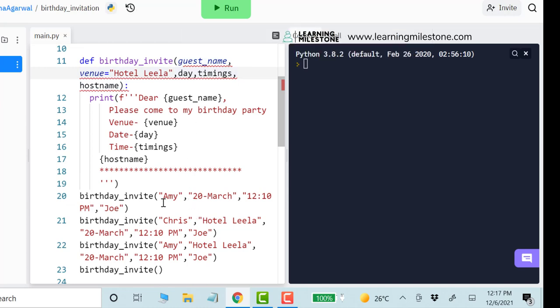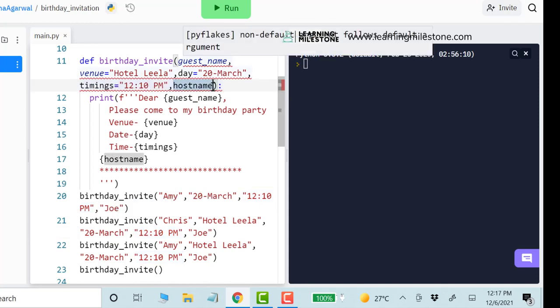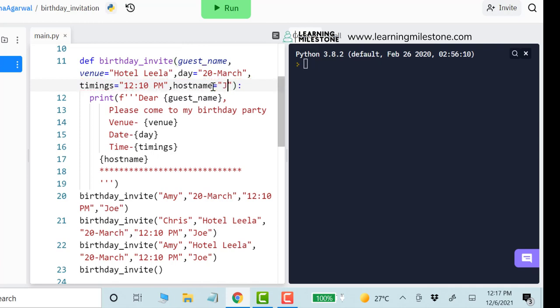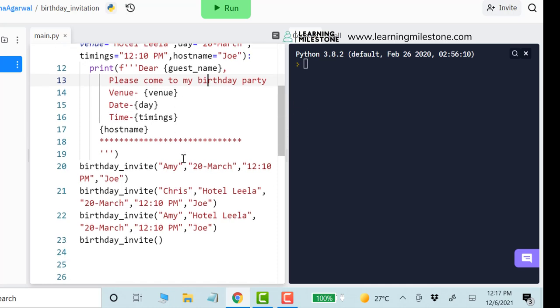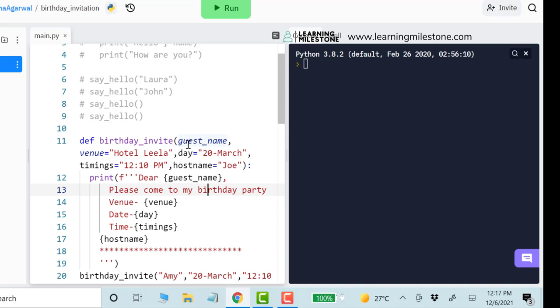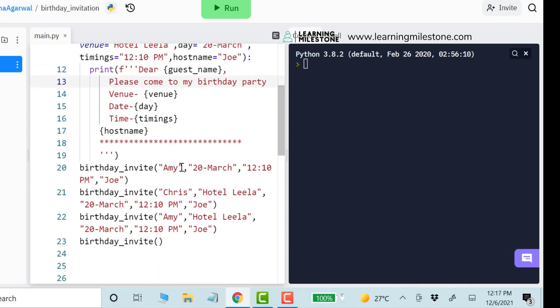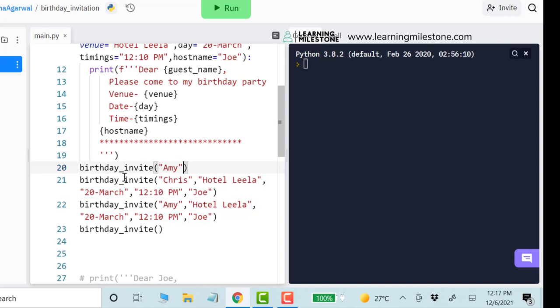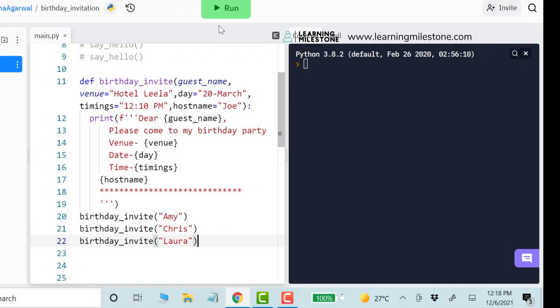Then day, 20th March, with the help of equal to, right? So this is the key, this is the value. Then timings, equal to, and then host name equal to, what was that, Joe. Now, even if I don't pass, all it needs is guest name. So even if I don't pass the other values, it will show me the default values. So let's run this again.